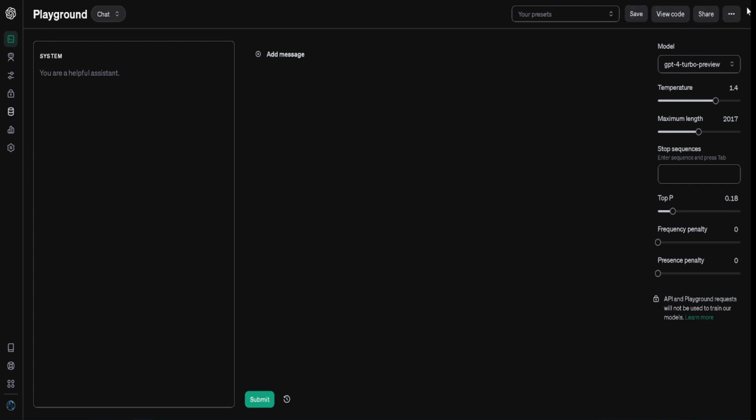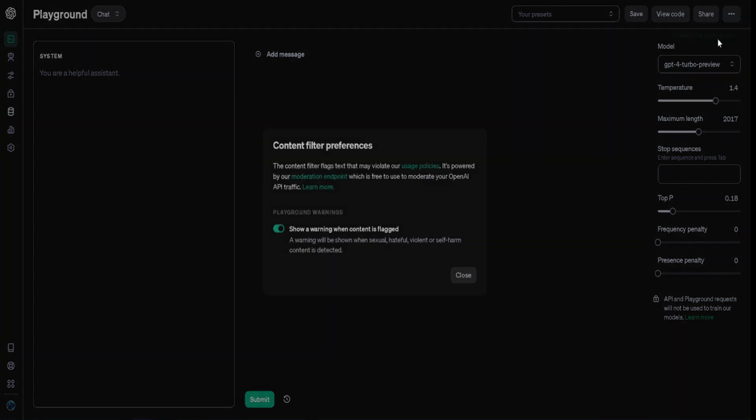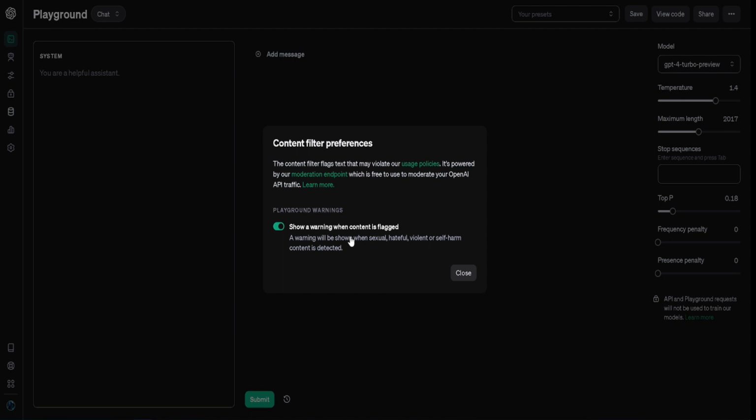We got content filter preferences. Okay, so here's where you basically say, is this not safe for work? Should I show a warning? A warning will be shown. No, thank you.